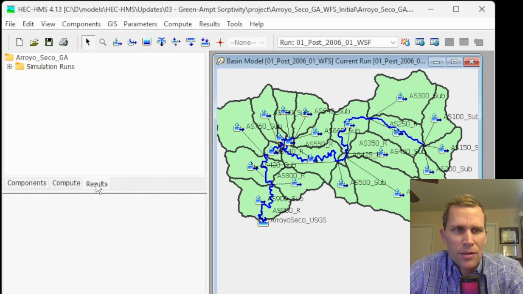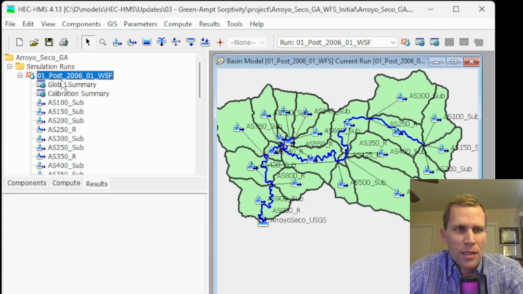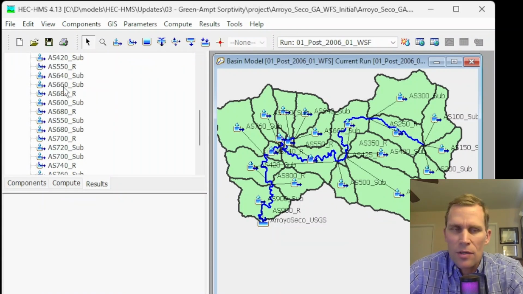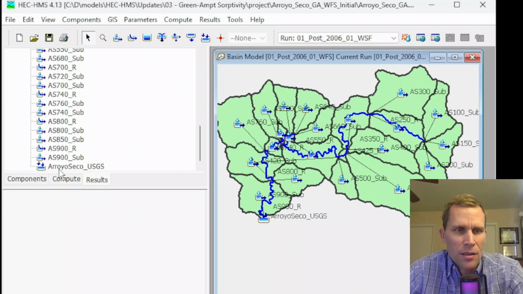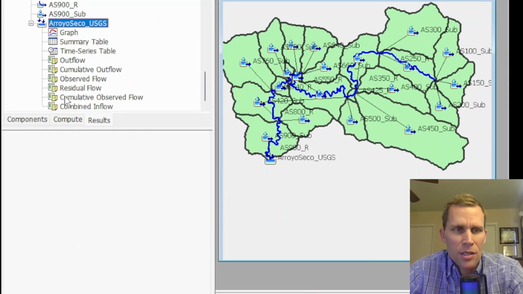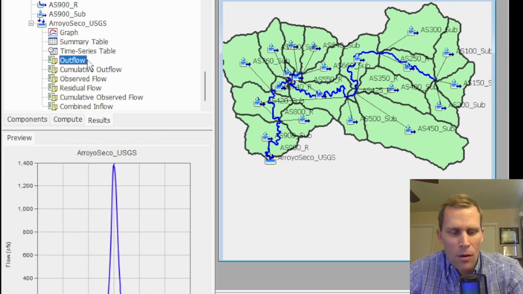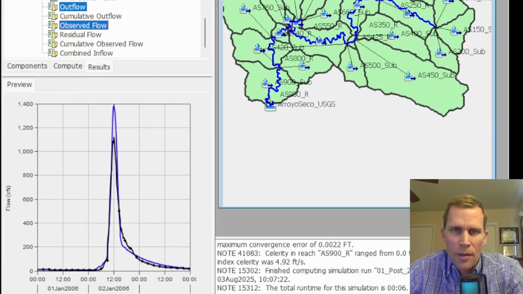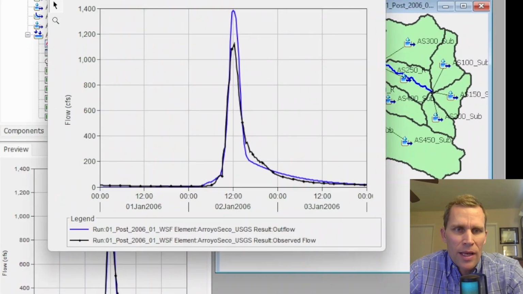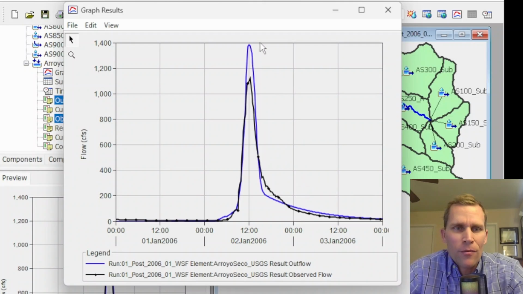Let's take a look at some results here. Open up simulation model within the results tab, and then click on our simulation run here. The instructions say to scroll down here to the Arroyo Seco USGS, click on outflow, hold down the control key, and then click on observed flow. So let me click the graph button here. Okay, so we have the calculated outflow versus the observed outflow in this series right here for the simulation.